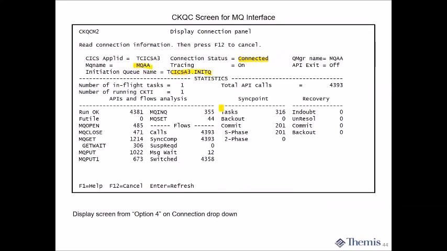Here's the queue manager name. I did have tracing turned on. There's only one in-flight task. To this point, we've done 4,381 calls. By the way, 81 of them, 4,381 were okay. There's the number of opens, closes. So it's really the statistics as they currently are in the interface.